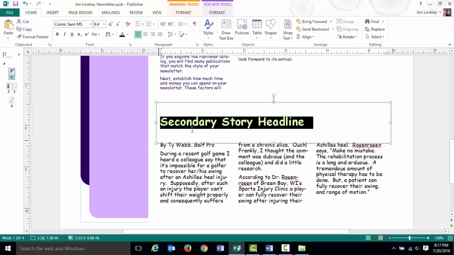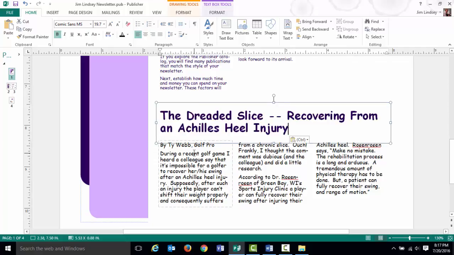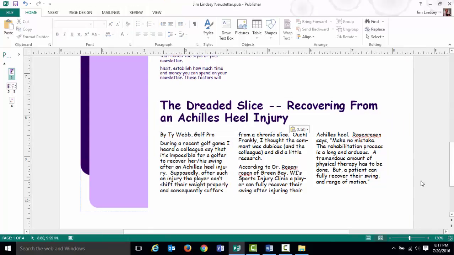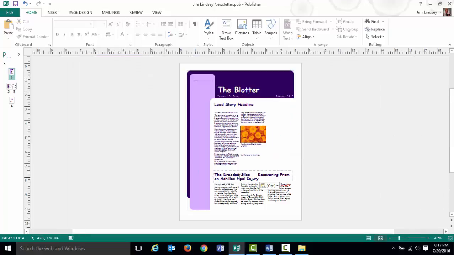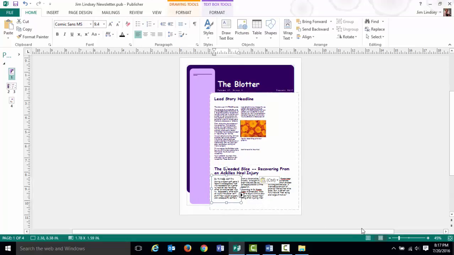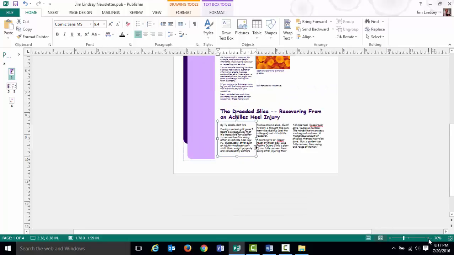What I could do is then put the title in, and that's going to start to look a little bit better. Now let me get this where I can see the whole page. I now have a good title. We're talking about the dreaded slice, and as I look at that story, I get to see part of it.